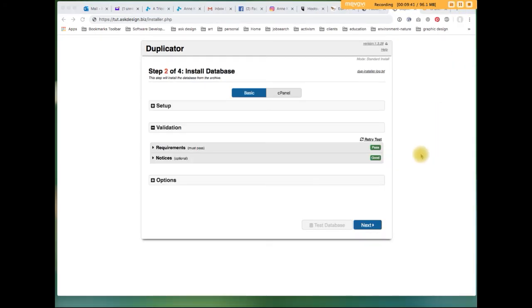Your files will be extracted, and then the next screen comes up, which is step 2 of 4. Install the database. Under the setup area, for security purposes, I'm not showing you the database settings that I use, but you enter your database information into the fields under this area setup. And if everything is correct, the next button will come up and it will be active, so you can click on the next button to go to step 3.